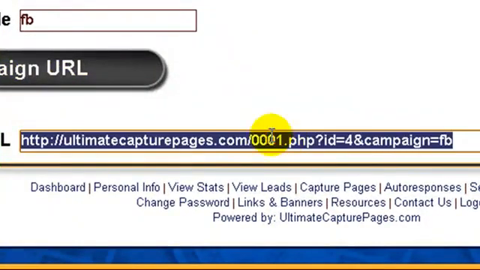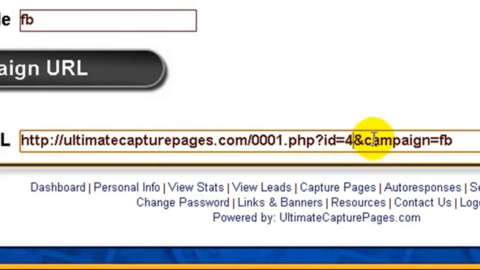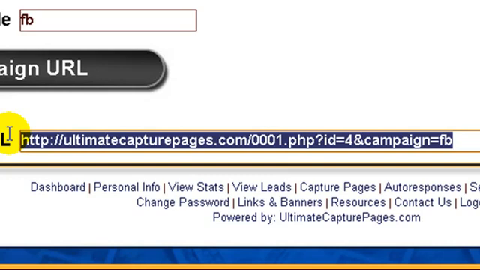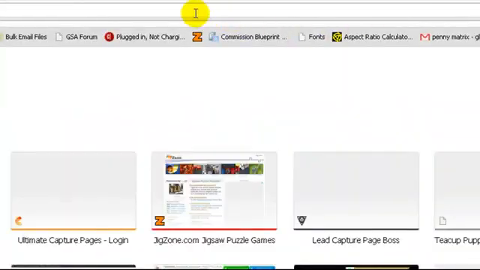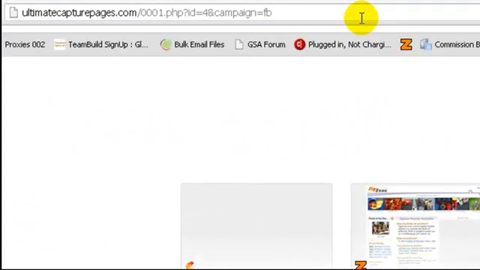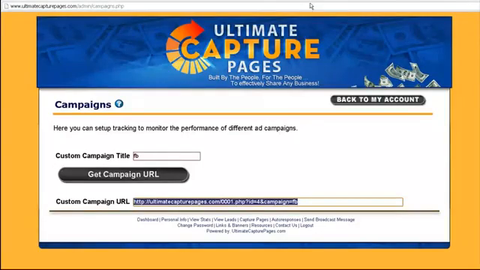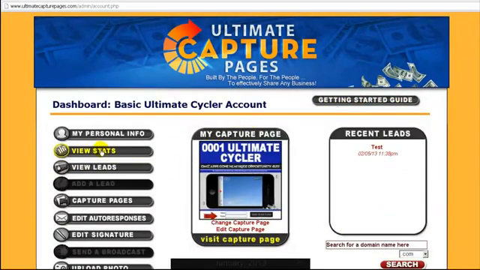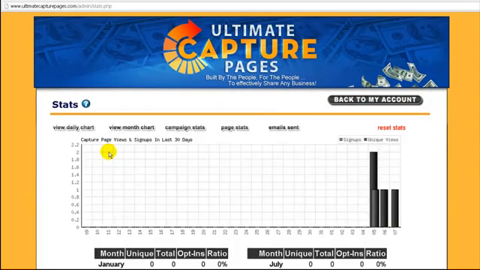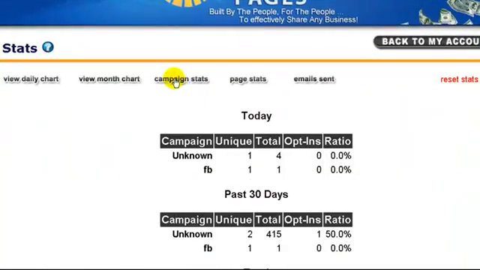Now this is our page 1, and what it does is it tacks on the ID, which is actually the page, and then this campaign FB. So what happens is, if we take this, we're going to copy it, and I'm just going to put it in the address bar so that we generate a click from it. Okay. Now if we go back and we look at our stats, we didn't look at this before because it's not essential, but when you go to your stats and you click on your campaigns, you'll see that Facebook click.